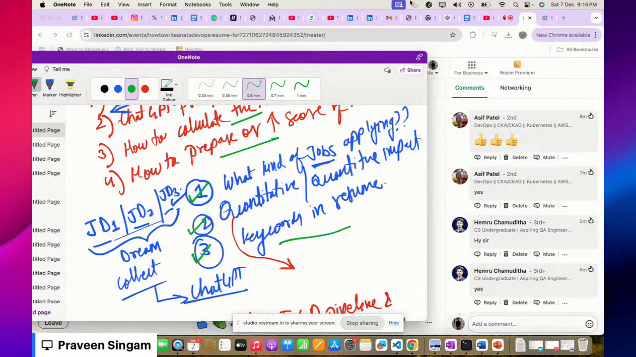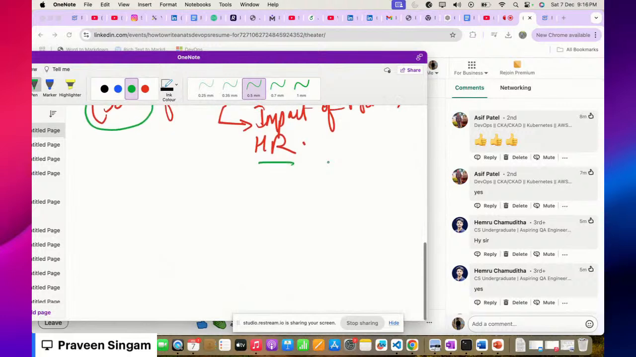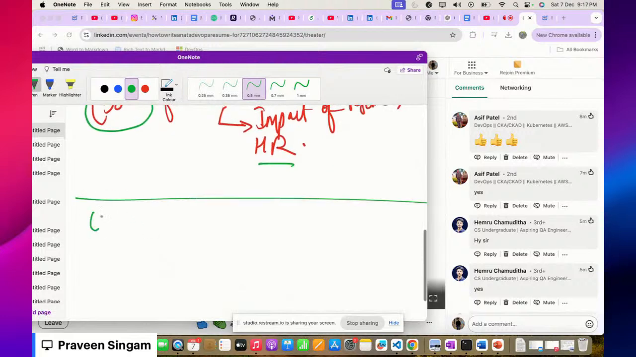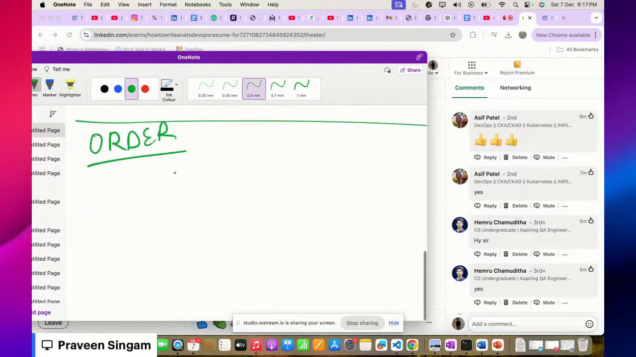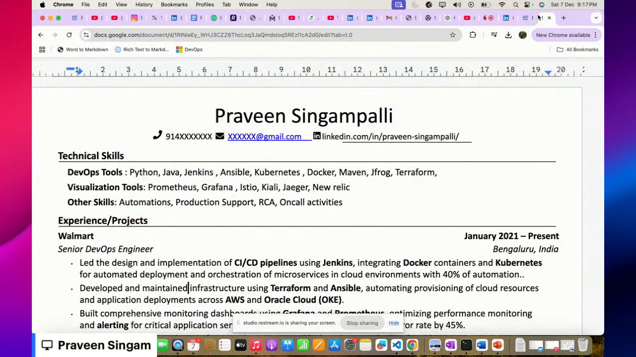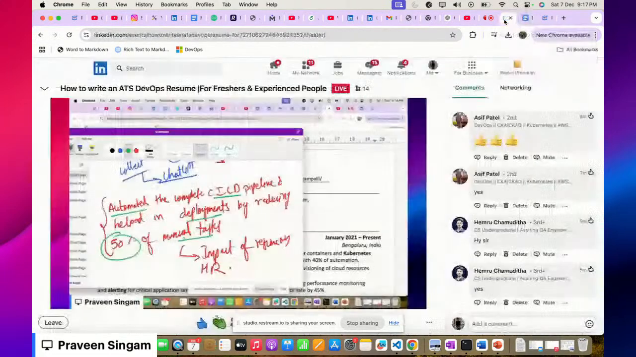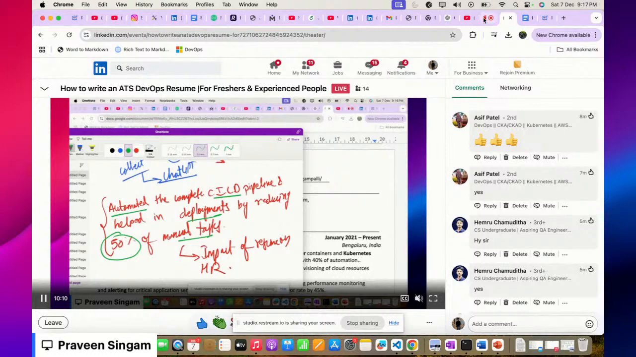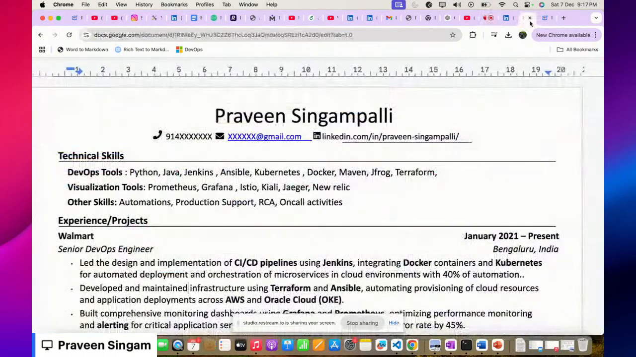Whenever you are preparing a resume, an order should be followed. Please write down the order of execution of your resume. Always write from top to bottom. You will see in my resume also what the sample things are that we are going to do and what we are going to look at. Okay, now whenever we are going to do this, where is that? Yeah.